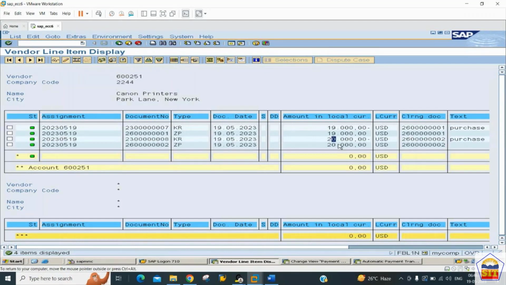But the payment we made was with amount 19,400. So where has that 600 gone? You pick this line item. Which one is the payment document? How can we come to know? With this document type ZP. Okay. So this document ZP is your payment document.